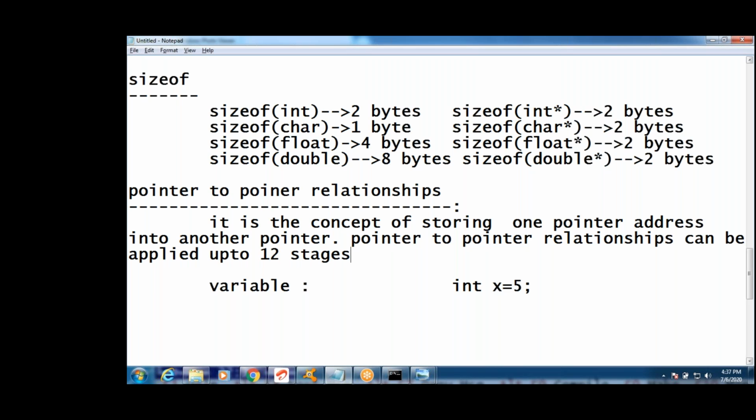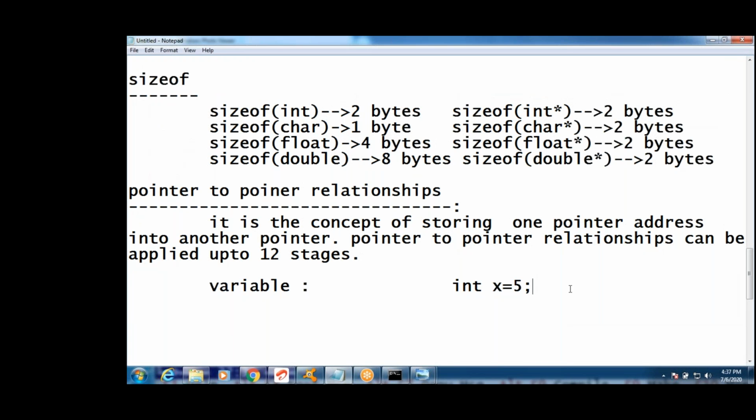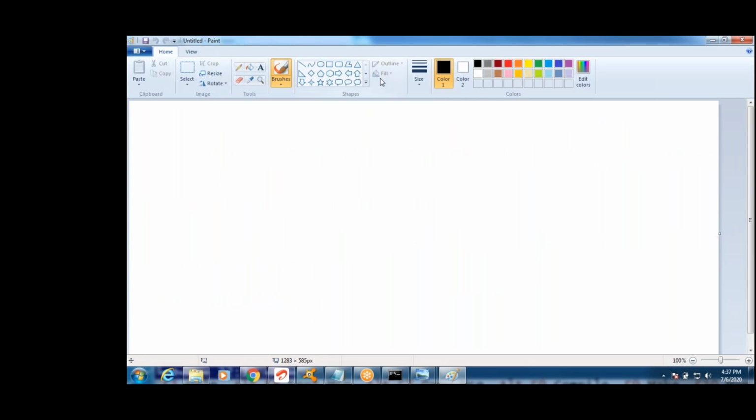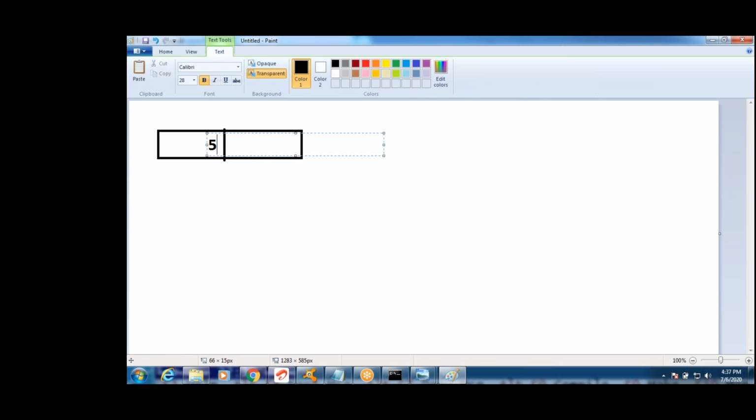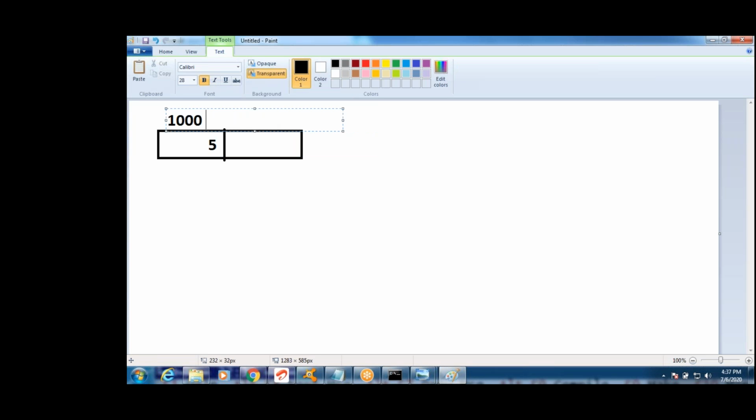Okay, see this, guys. Now the variable is int x is 5. X value is stored in 2 bytes, guys. This is an integer value. It is occupying 2 bytes, for example, 1000 and 1001. 5 is stored in 2 bytes at that address, for example, 1000 and 1001. What is this variable? X.